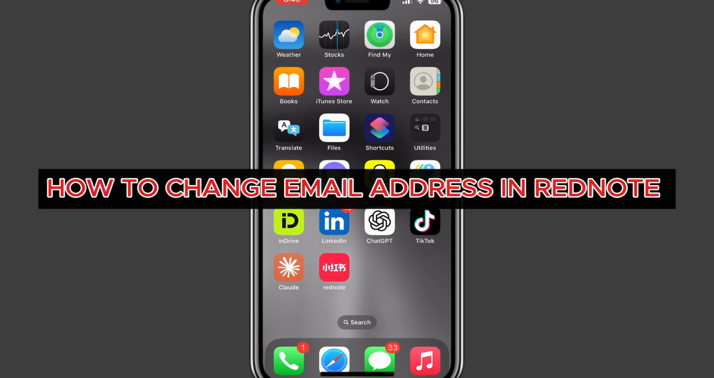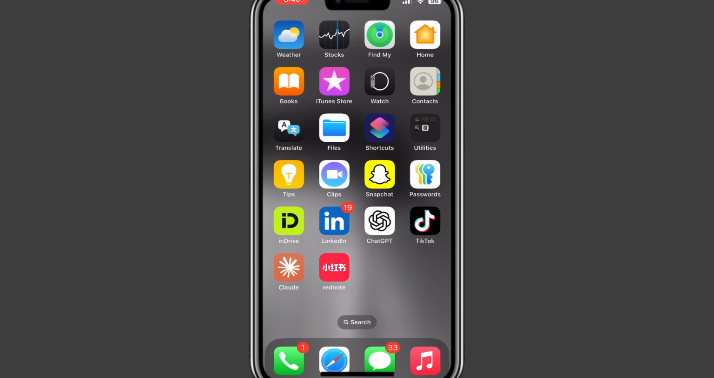How to change email address in RedNote. In today's quick video, I'll be showing you how to change the email address in RedNote. For this, open the RedNote app.